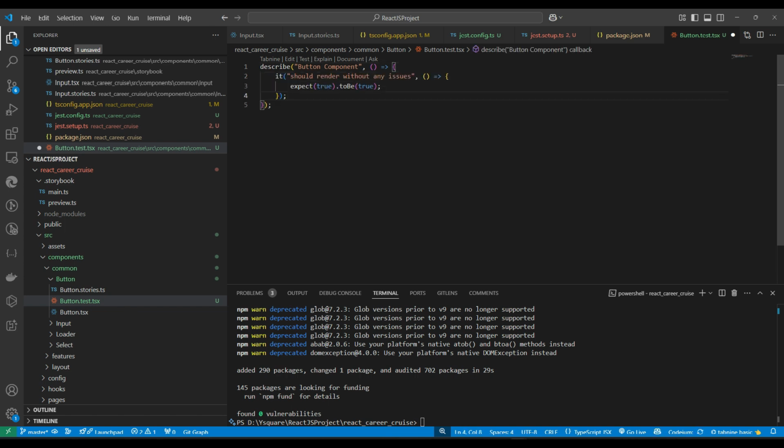So these are the test cases. Suppose this is one of the test cases, should render without any issues. So meaning we are expecting true and it should be true also. So similarly we need to write down our test cases related to our component only.